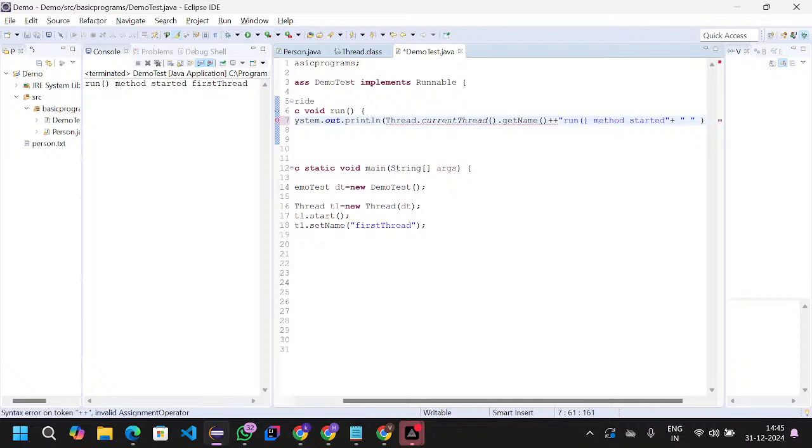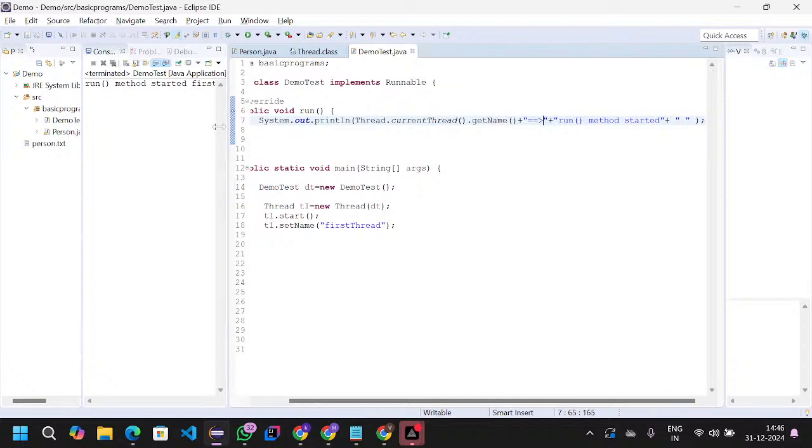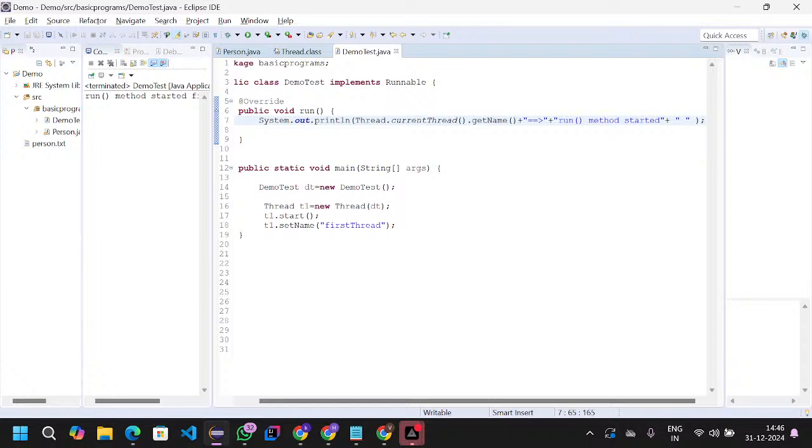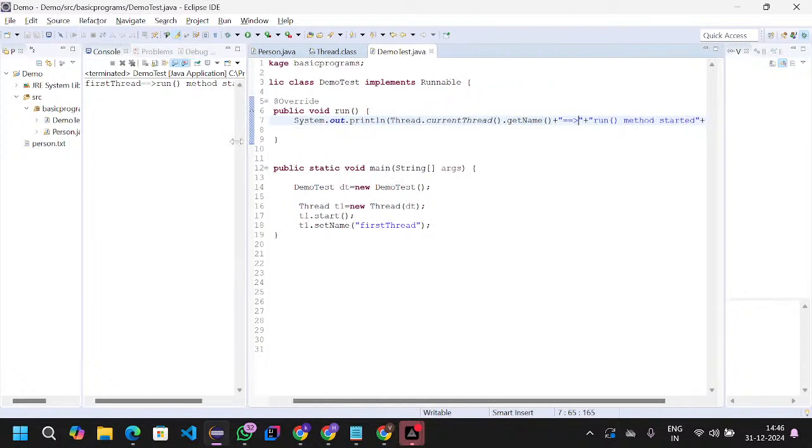So I'm doing small changes. The small changes are, I would say, fine. Now I'm saving this one, and now I'm running this one. Now you can see first thread run method executed, run method started. Okay, fine.